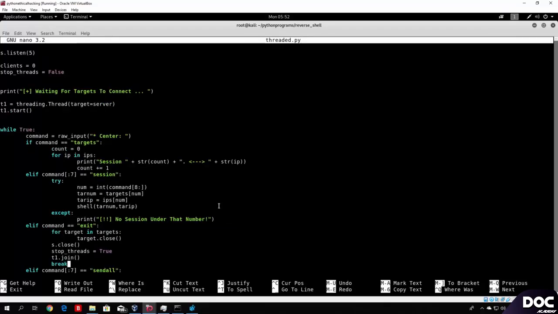So if you want to, you can add multiple other functions to this server if you'd like. Basically, whatever comes to your mind, you can add to it. And that would be about it for this threaded server.